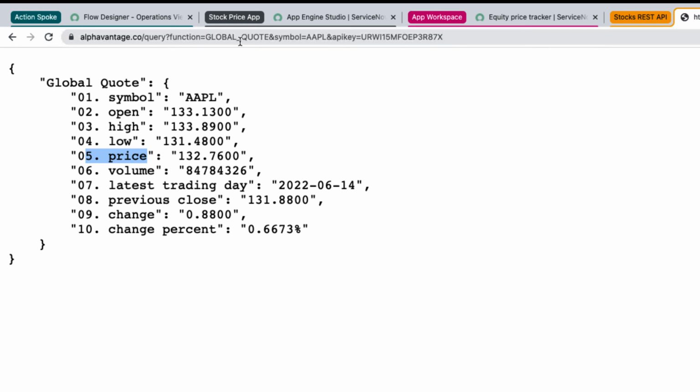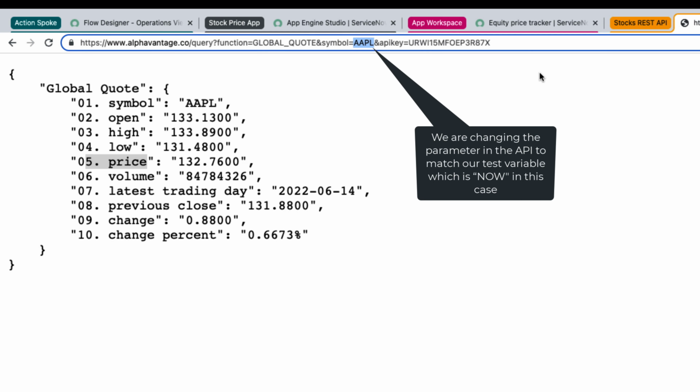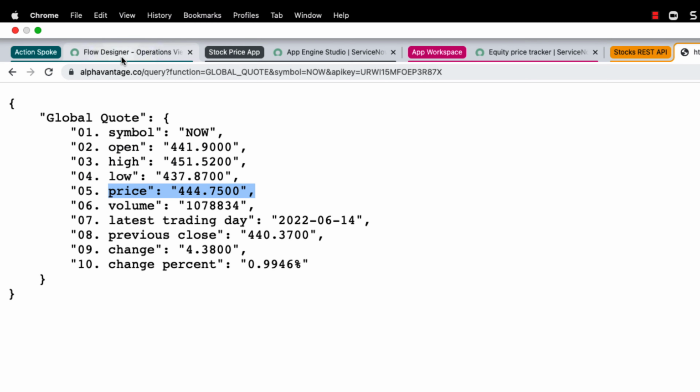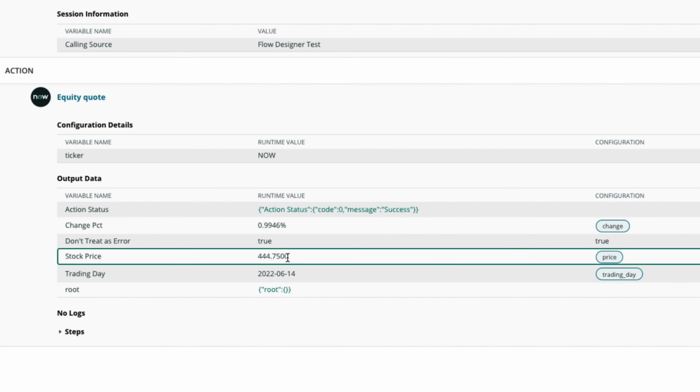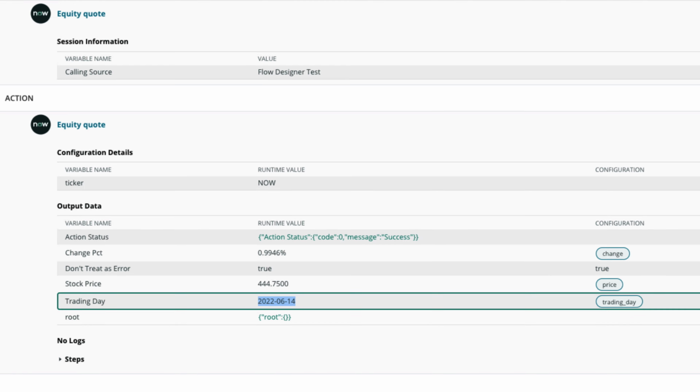So if you really configure it to, now here, let me do that for you. So yeah, these are the values that we get. So if you see, the price is 444.75. Let us see what we have got. 444.75. Date is 14th of June, which is from yesterday.